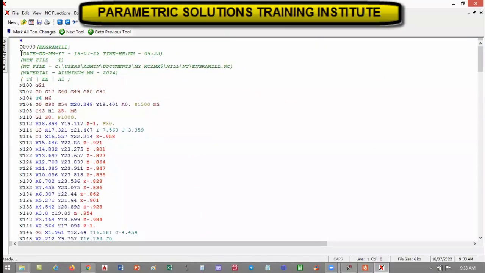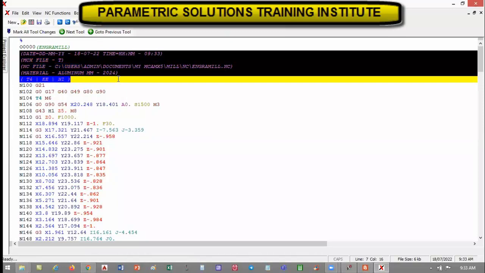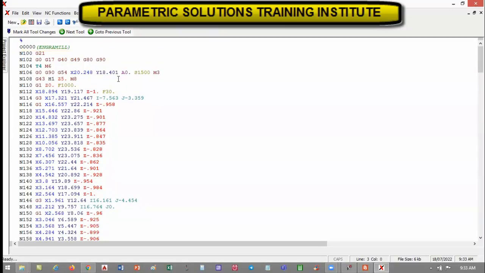Now without knowing any G code M code, Mastercam will generate the G code M code program. So O 1234, that is the program name, O1234 engraving mill. The G21 is mm unit, G17 is XY plane selection, and the rest is tool nose radius compensation cancel. Then G49 is tool height compensation cancel. G80 is the drilling operation cancel, and G90 absolute coordinate system. Tool selection M06 T4.